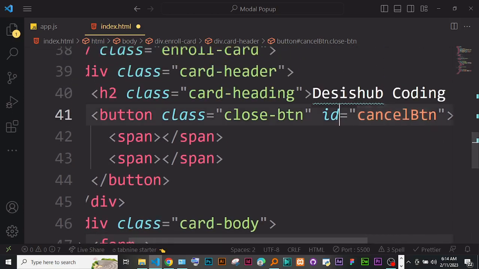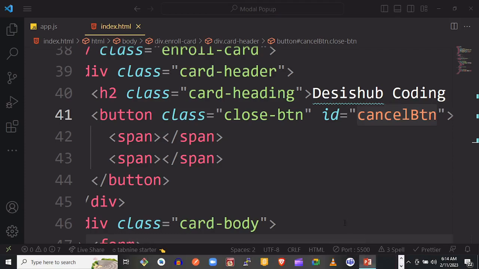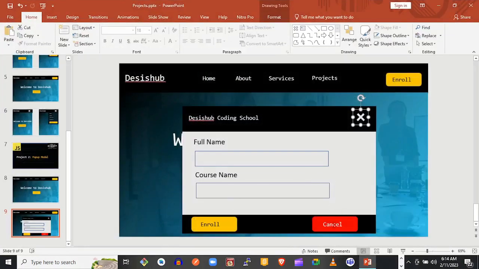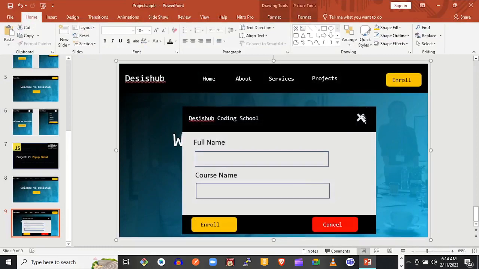The reason we are giving it an ID of cancel is that it actually does the same job of closing the modal. If you see here, what this cancel does is exactly what this close button does. If someone clicks on this close, it closes the modal, or if they click on cancel, it also closes the modal. Since they do the same thing, that's why we do this.